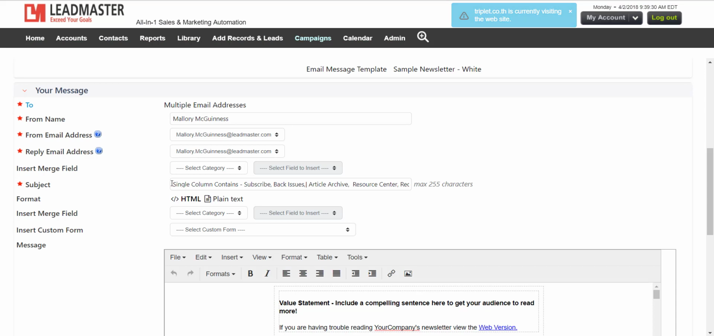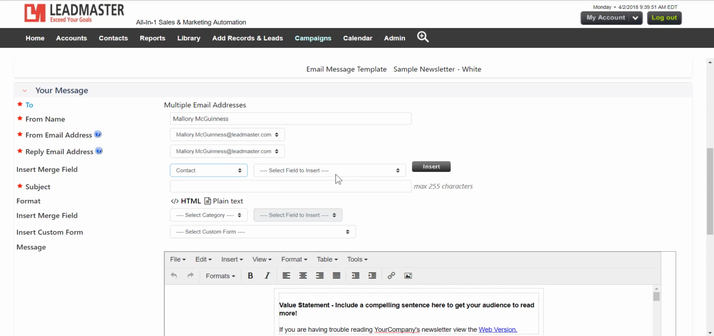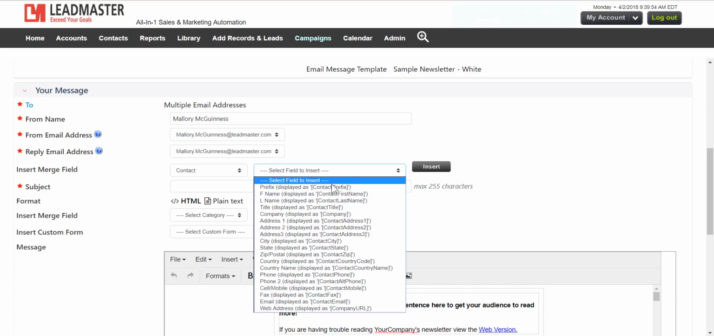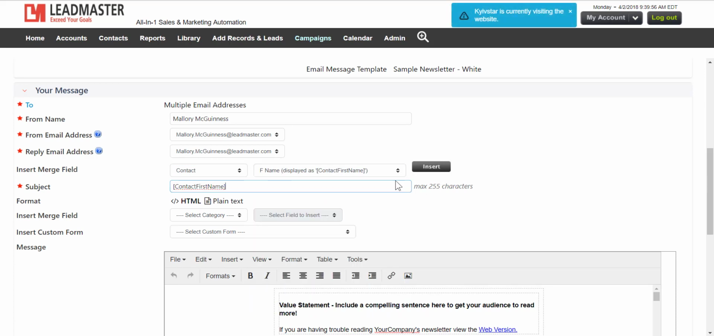You can merge fields in the subject as well as in the body of the email. Here's how this works. Let's erase the existing title and enter some merge fields. There are a variety of categories that contain merge fields you can insert to personalize emails. Let's select the contact category. Here are the available fields. Let's choose first name. When this email is sent, the contact's first name will be inserted in place of the merge field.